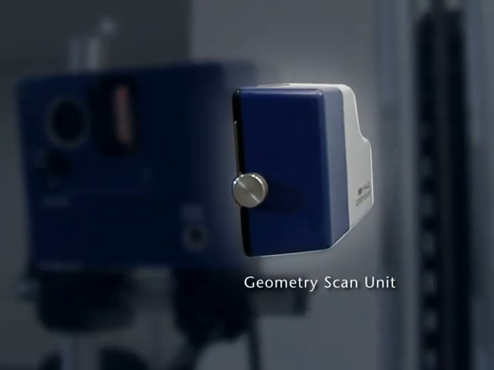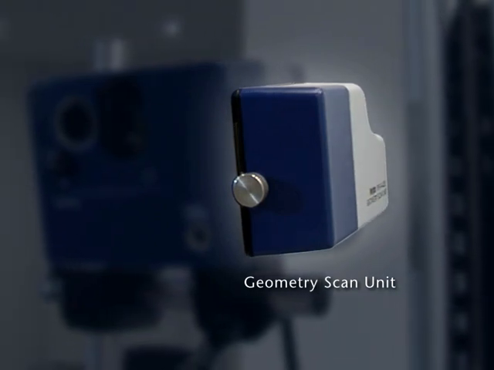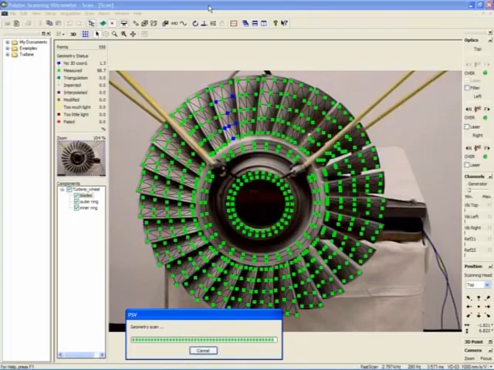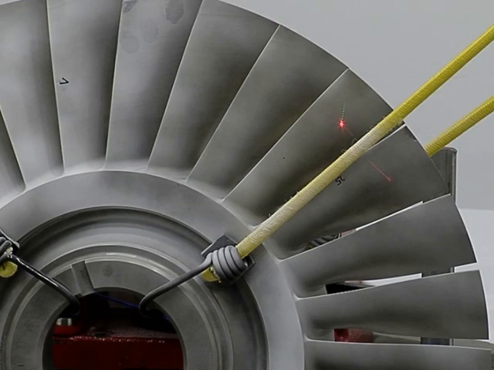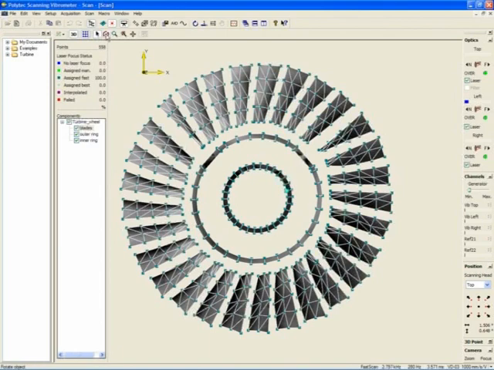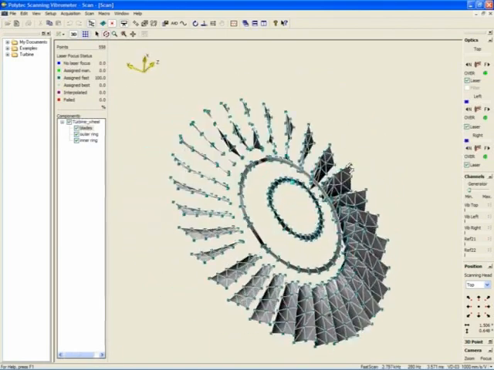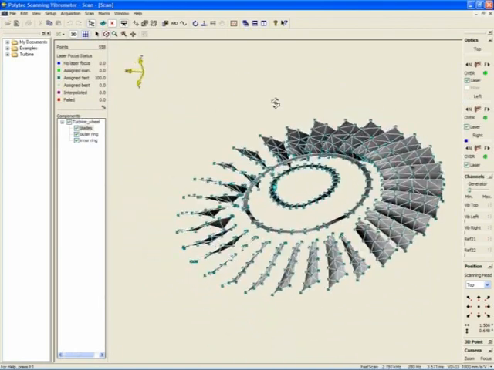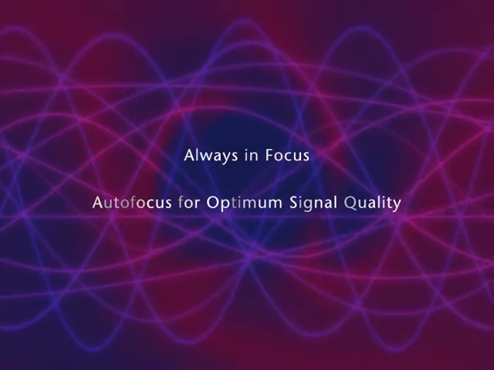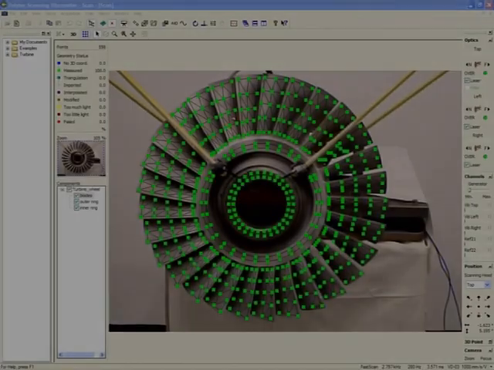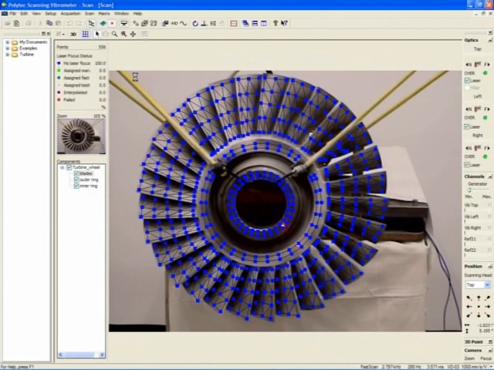After the interactive geometry definition, the integrated geometry scan unit obtains absolute 3D coordinates for the measurement grid. To assure the best signal quality, the PSV software uses a sophisticated autofocus function to maximize the amount of backscattered light collected.